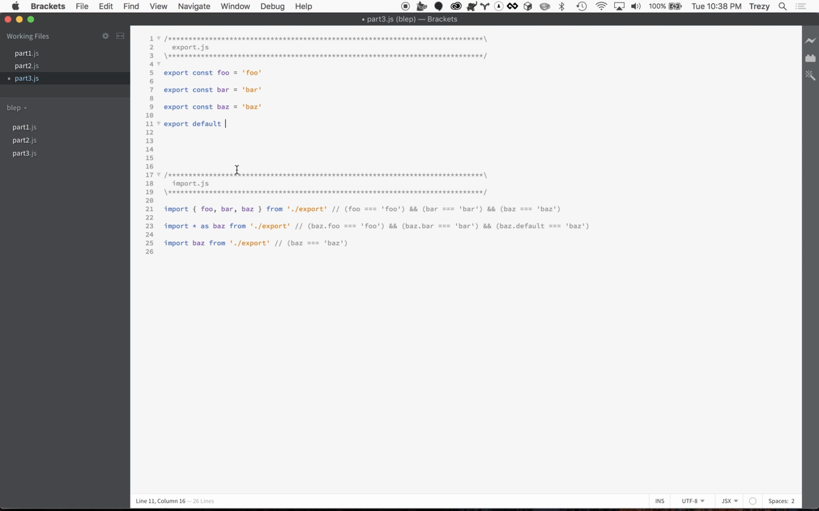You don't see that a whole lot because you can do that second syntax that I showed you in the last part of the tutorial, which is import star as baz. Now this is going to do something extra interesting. We're actually going to get this value back, but we get it back as the default property. It's not baz like you might expect.